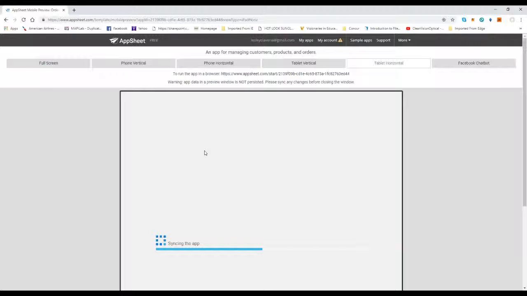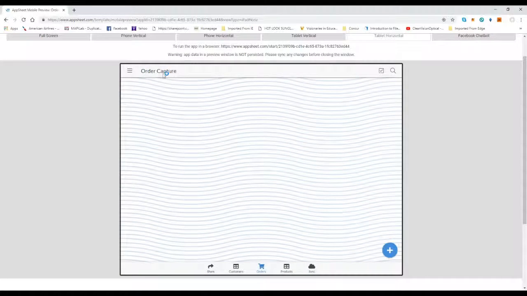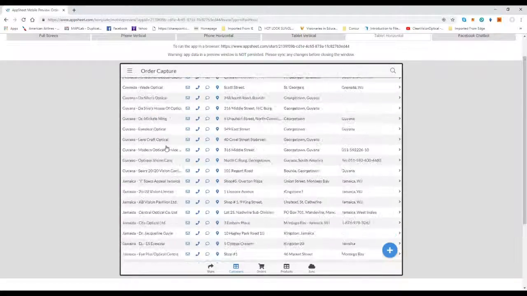And so basically, as you enter into the app, you're going to see something similar to this. Right now, you see that it says order capture. That way you know that you're in the correct app. And at the bottom, you'll see that you have customers, orders, products, and sync. So first of all, I'd like for you to go into customers, and you'll notice that I've uploaded all the Caribbean accounts right now.